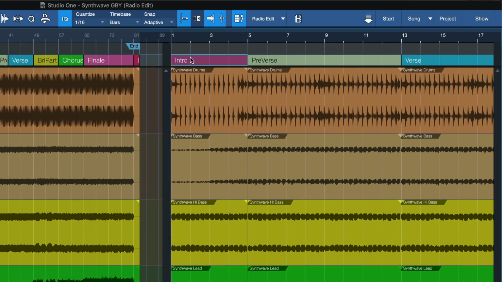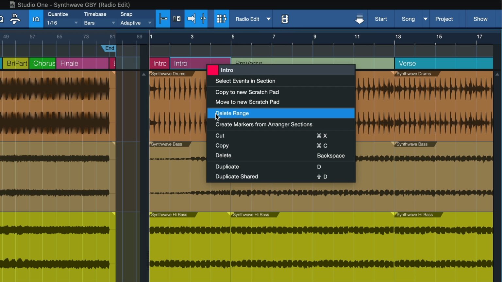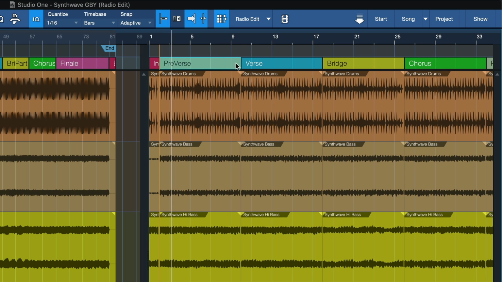And then I like to go ahead and use the split tool by pressing 3 on my keyboard here, just doing a little cut here in my scratch pad, not touching my original arrangement once again, right click that and delete this range. And now I have a much shorter intro that might still work well when going into the next section. Right? Perfect.